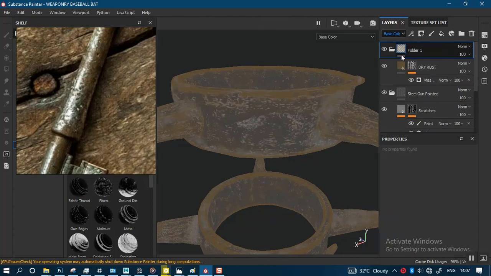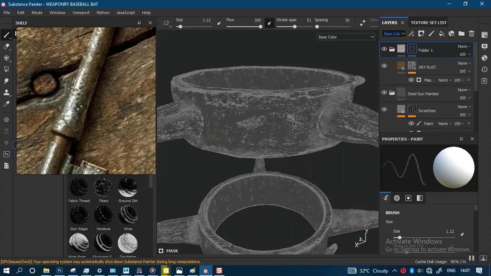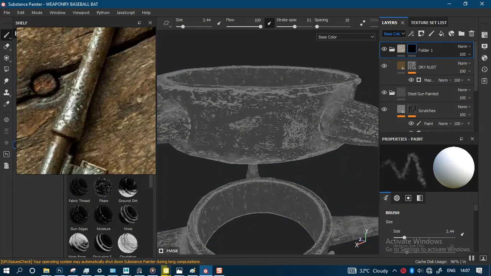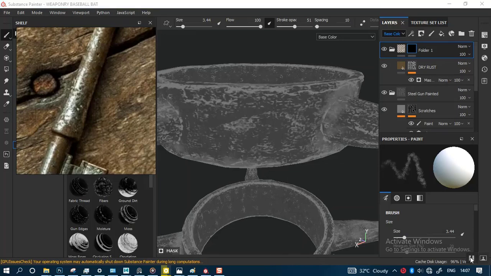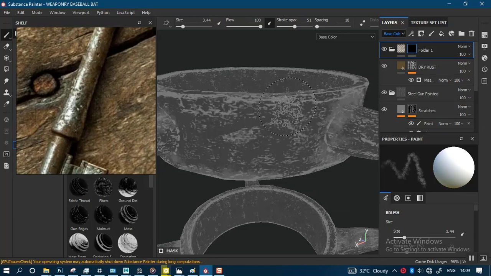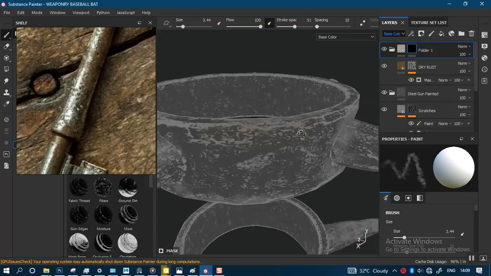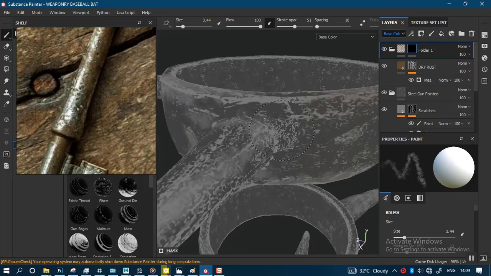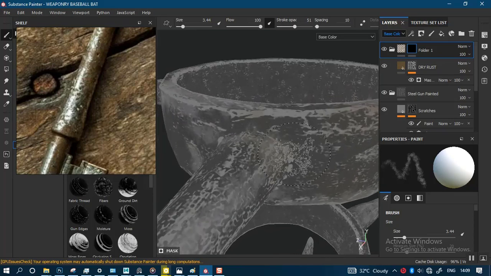So Ctrl G to group that, and I'm going to add a black mask to that group so that it will completely hide everything. Then with the brush on the white value, we can actually start painting things where they should be. Now we have more control over painting this where it should be. So I'm going to start painting this now. I'm going to avoid painting where I have this gray colored material.